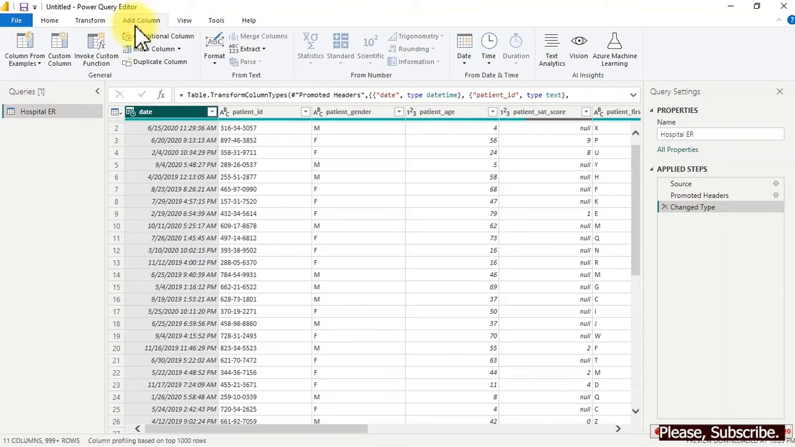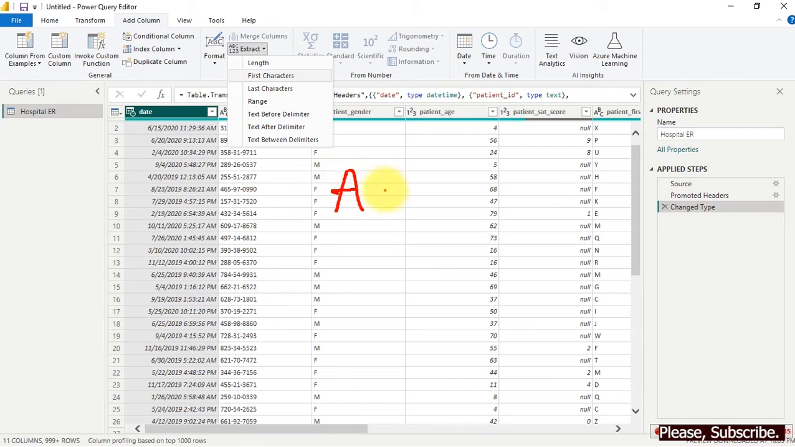So I'm going to click on Add Column here. Under Add Column, I go to Extract. Before you use this particular option, you have to be very sure that what you want to extract is consistent. So what am I talking about? My AM is 2 characters. So PM.